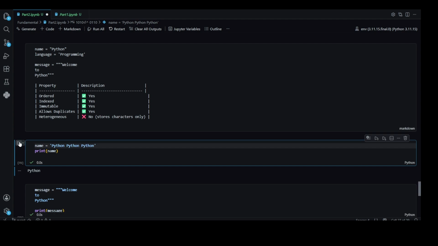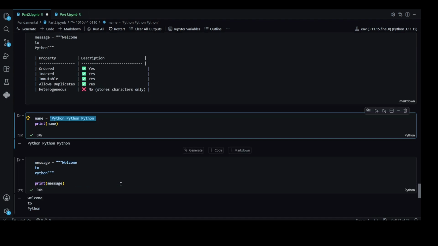Python, yes, multiple times we can use. Duplicates are allowed. Okay. Heterogeneous is not allowed. Heterogeneous is something we see in a list, right? We can use string, numeric, float, boolean, complex, everything. These are heterogeneous, but in a string it is not possible because we are defining inside single or double quotes. Anything we define inside single or double quotes will be considered a string only, right?